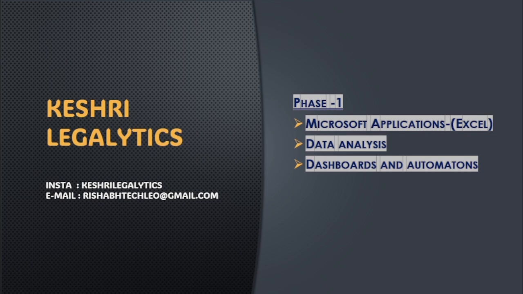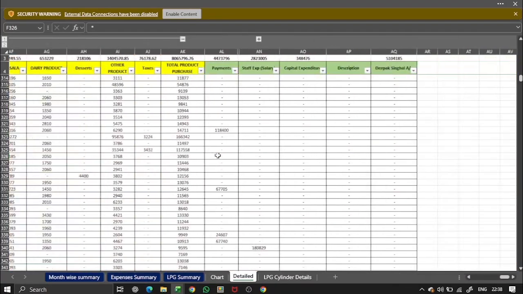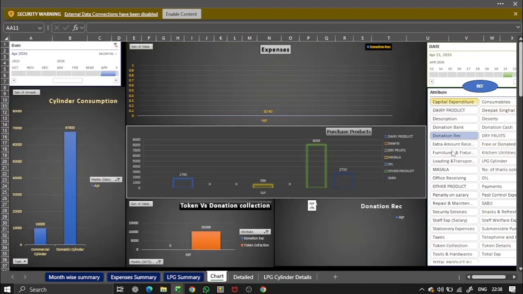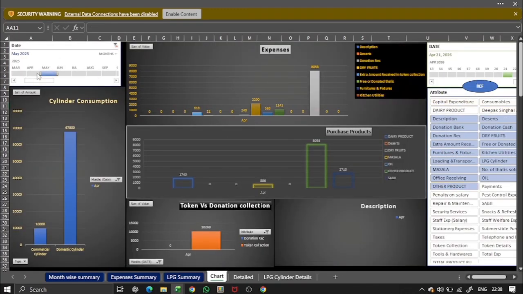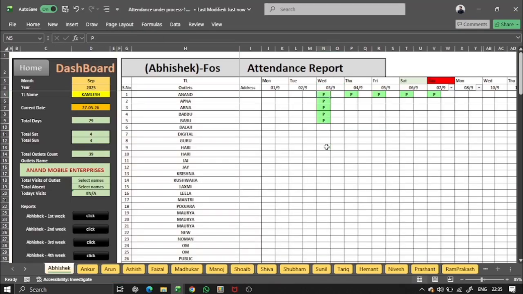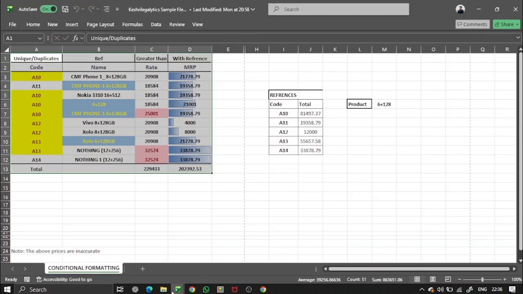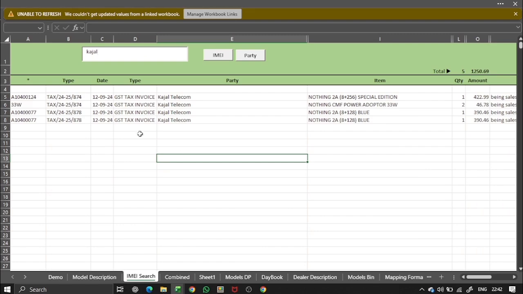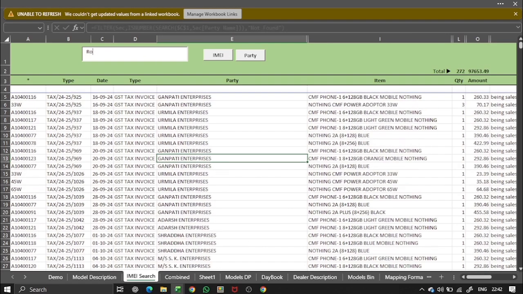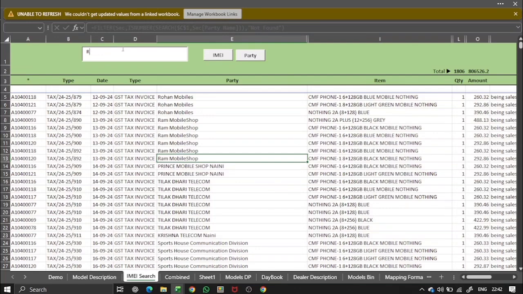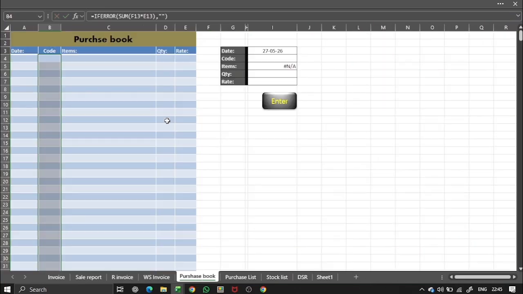In this phase one, you will learn how to automate your reports, perform in-depth data analysis and mass data cleanup, along with creating dynamic dashboards and setting up powerful automations. We're starting this series with Microsoft Excel, taking you from a complete beginner to an advanced level by covering every topic in rich detail. This tutorial isn't just about learning Excel, it is designed to sharpen your skills and help you build a successful career in data analysis. Let's get started.